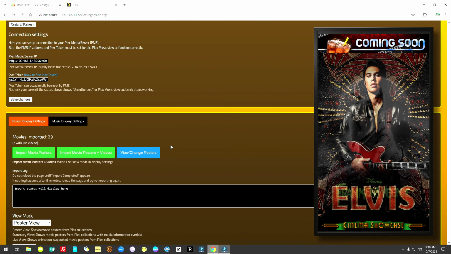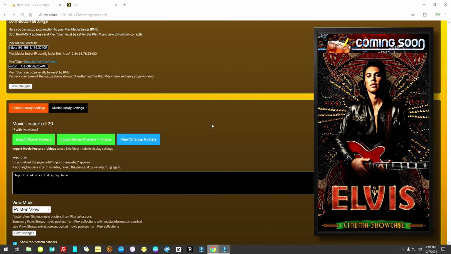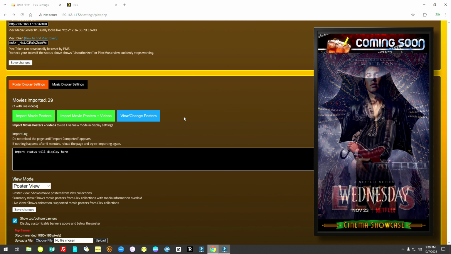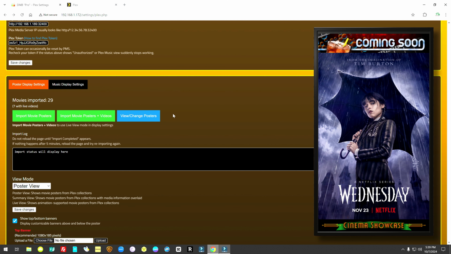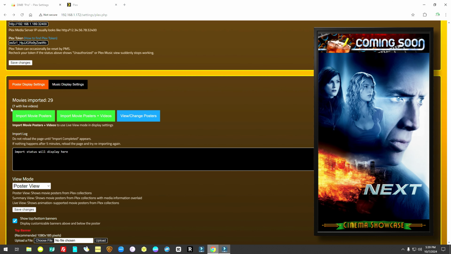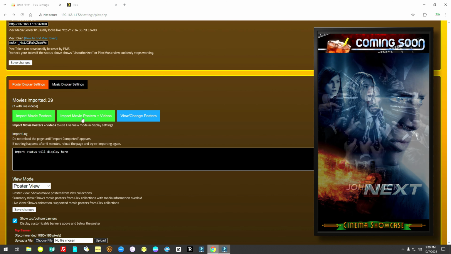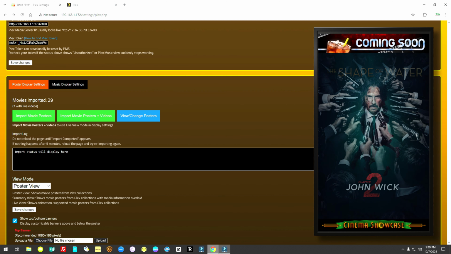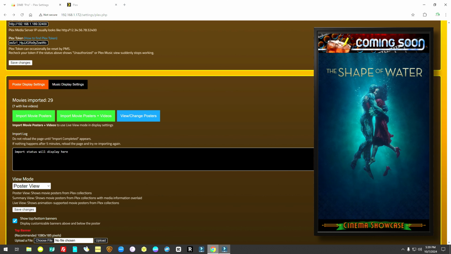Now, once you've connected, you're going to have a couple of other selections. These selections have to do with importing your Plex movie and music library. Right now I have already imported 29 of my movies that I have in my Plex library. 7 of those movies have trailers attached to them. I've imported them by hitting the Import Posters and Videos button. Depending on how large your library is, it can take anywhere from 10 minutes up to an hour. So just be aware of that.